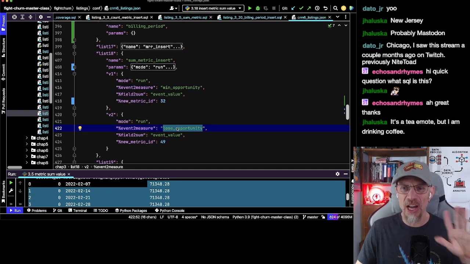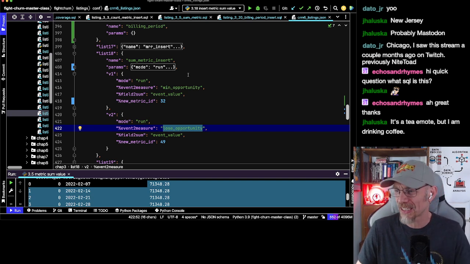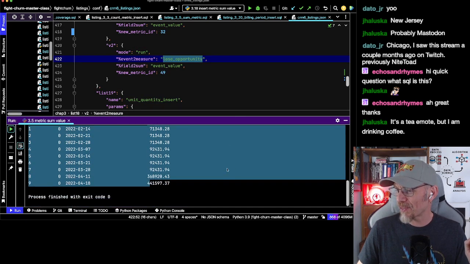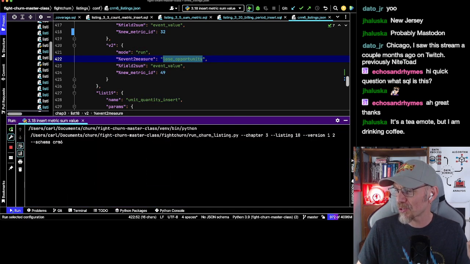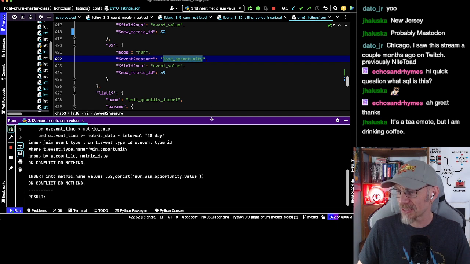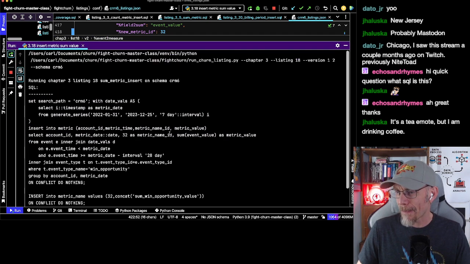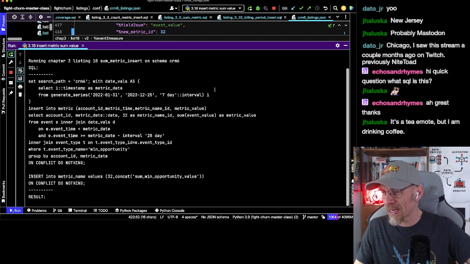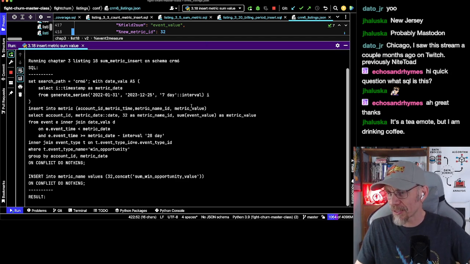This is like the guts of the fighting churn with data simulation and code demonstration system. There's this configuration which lists all these things. But it's good to demonstrate how this works. So anyway, let's try it. If I've done everything right, we will now insert the metrics into the database. Okay, it is not throwing an error, so I think it's working.